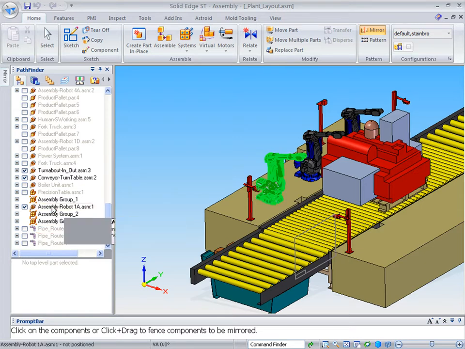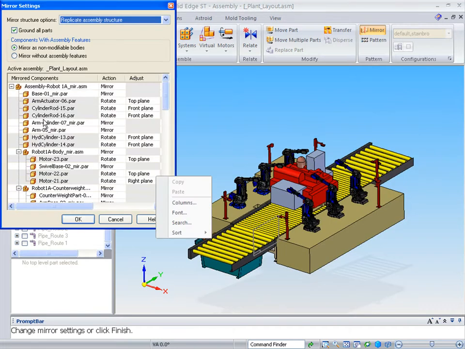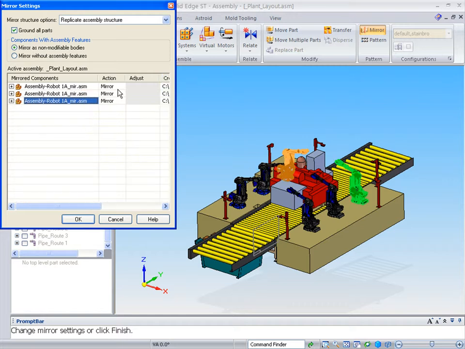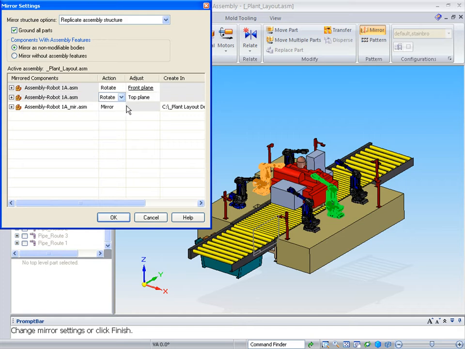So mirroring a part can result in three conditions. We can mirror the geometry about the plane, like the exact mirror of the suspension components on a car, left hand and right hand, or we can simply rotate parts, and this is how we can handle things like nuts and bolts, or we can omit them from the operation completely. Solid Edge gives us all of these options, and no matter what we need, we can accomplish it. In this case, we just simply need to rotate the robotic arms into position on the opposite side. So in this dialog box, we'll change the action for each one of these from mirror to rotate, and we want to rotate about the front plane.